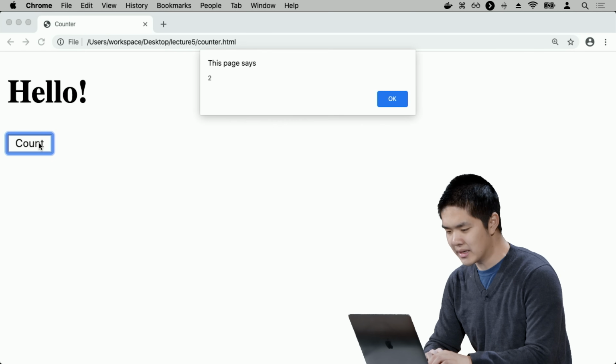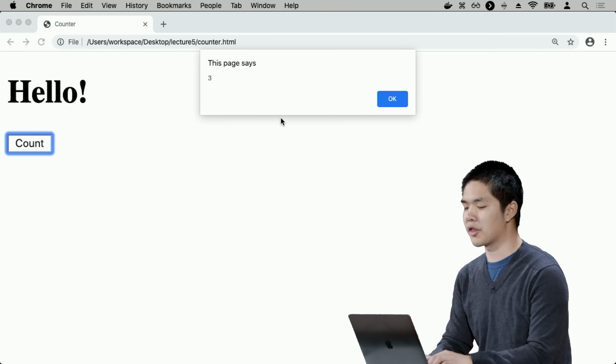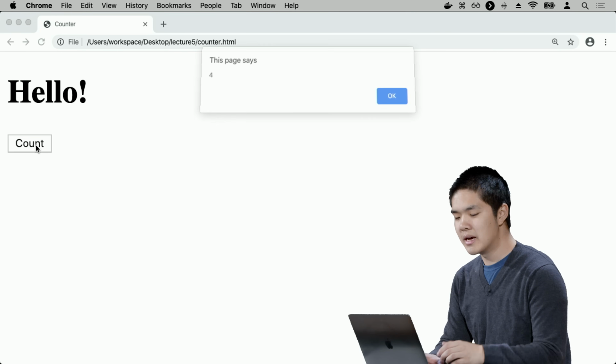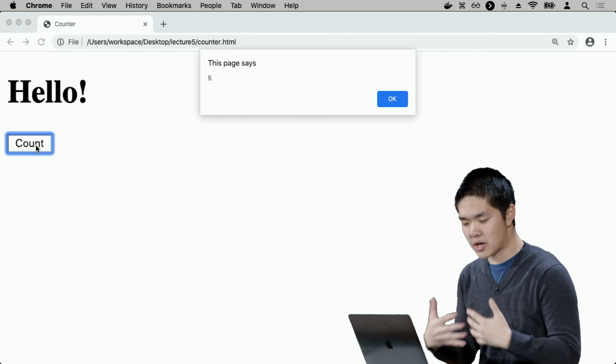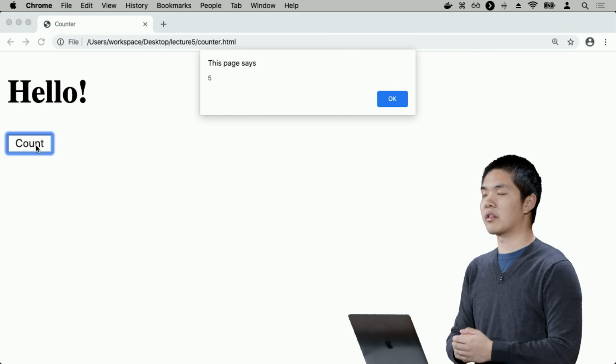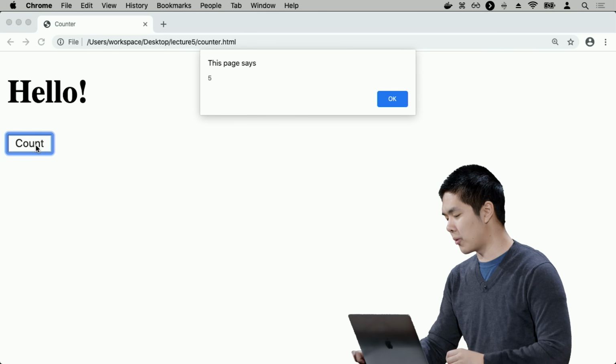If I press count again, the count now goes to 2. I press OK, press count again, it goes to 3. And every time I click count, it is going to increment the value of the variable counter inside of my JavaScript web page. And then it's going to display an alert that is going to contain the value of that variable. So using alerts now, we can inside of functions manipulate the values of variables and then display alerts that show the contents of those variables.